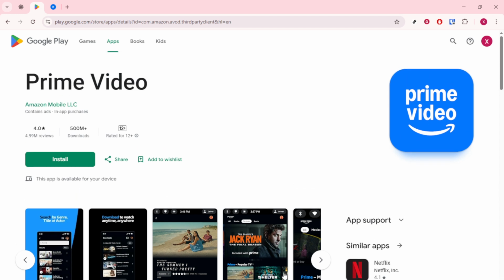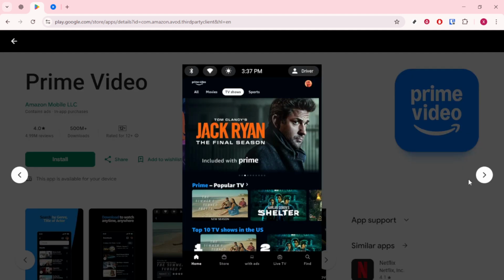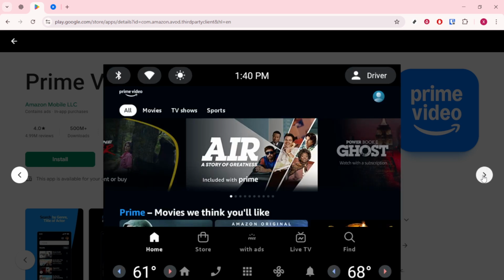Now confirm region restrictions. Some titles are licensed only in certain countries, and the app will show this error if your region doesn't match the content's availability. If you're using a VPN, proxy, or smart DNS, turn it off and restart the app so Prime Video can detect your true region.